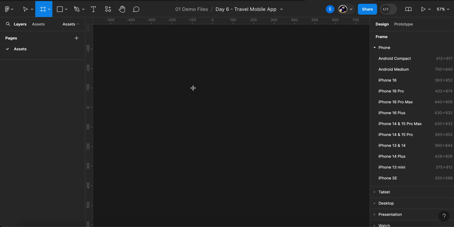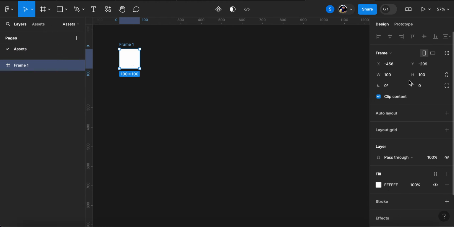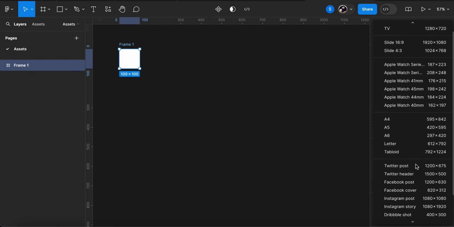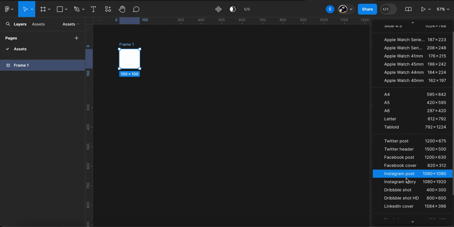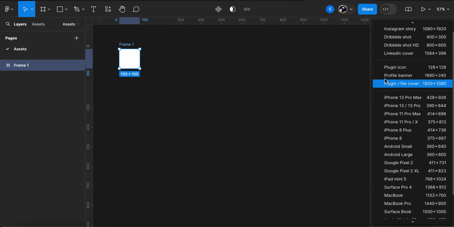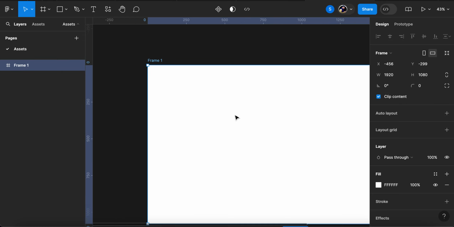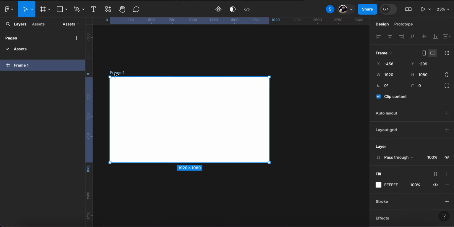I'll start with the frame, change the frame to plugin file cover. I'll call this thumbnail. I'll give whatever name I would want. Probably I'll come back again once I'm done with the work.